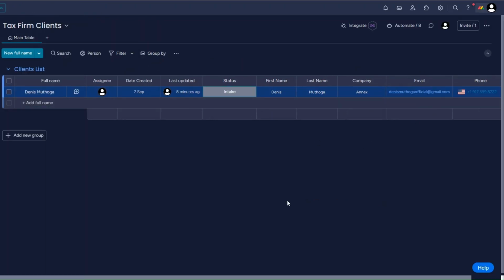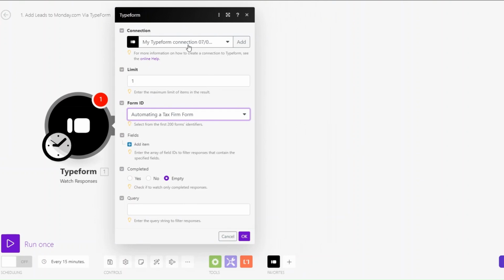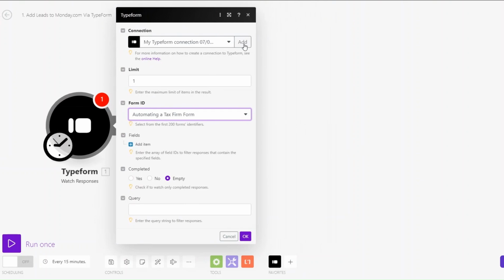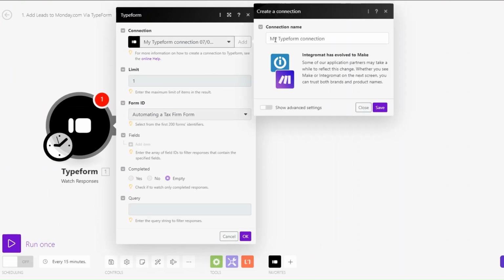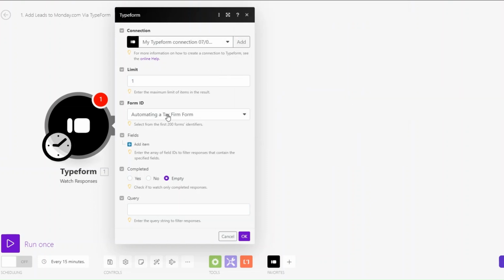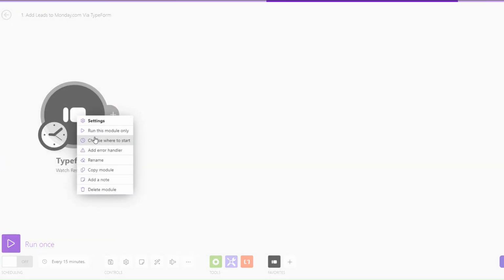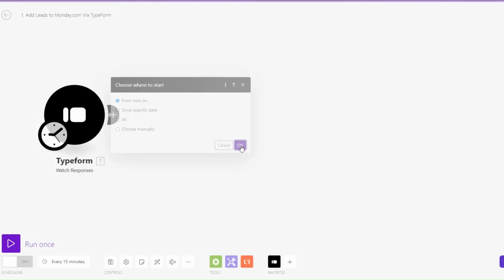Now let us set up the automation that will collect the data from our form and add it to our project management tool using make.com. Now on make.com, I'll create a connection between Typeform and Make. You just click on Add, then rename your connection, then click on Save. But since I had already done that, I'm going to click on Close and just choose our form ID. So here I'm going to choose our form and then click on OK. And then here we can choose to start from now. And then click on OK.